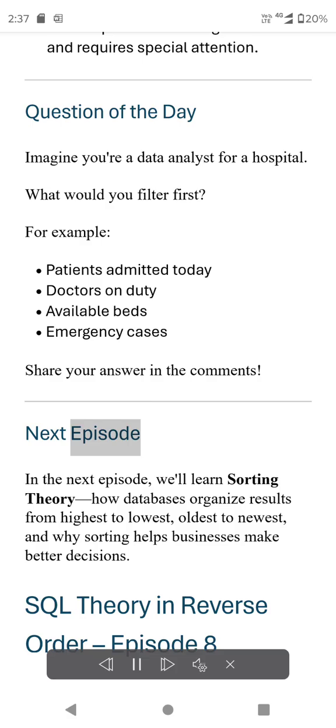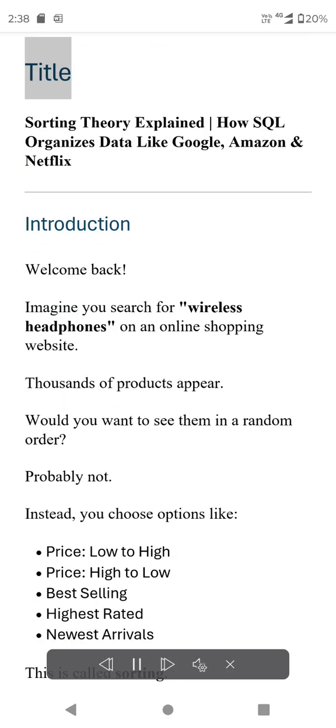Next episode. In the next episode, we'll learn sorting theory, how databases organize results from highest to lowest, oldest to newest, and why sorting helps businesses make better decisions. SQL Theory in Reverse Order, Episode 8. Title: Sorting Theory Explained | How SQL organizes data like Google, Amazon, and Netflix.